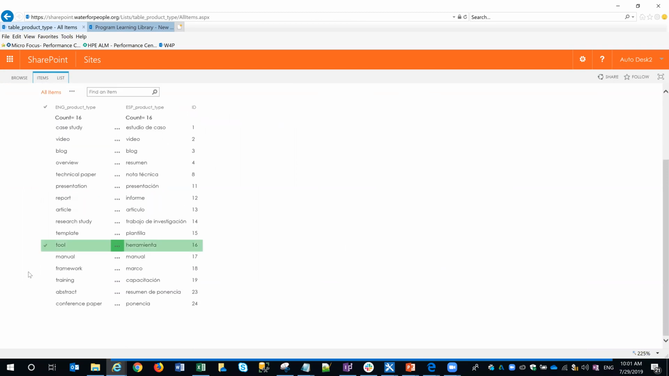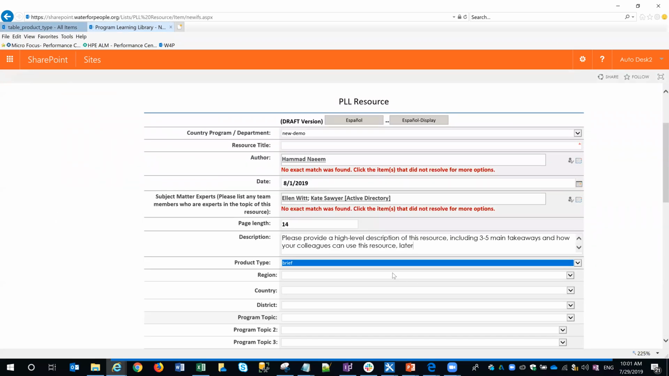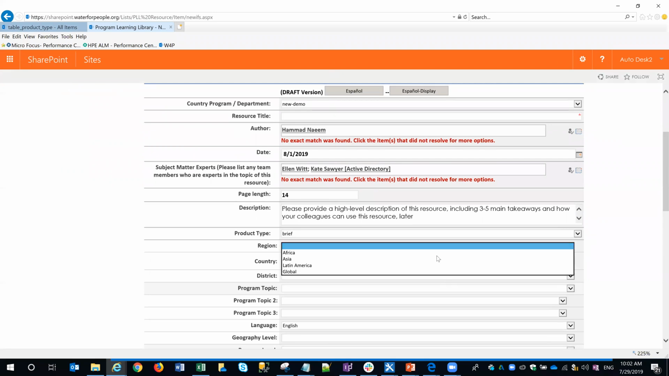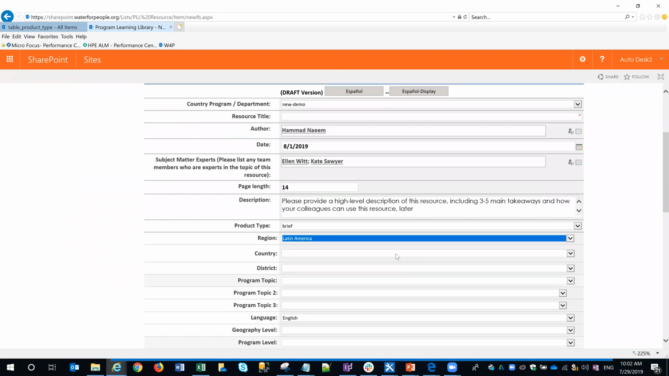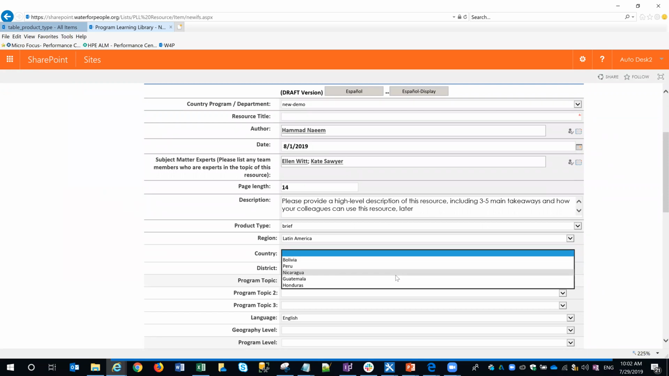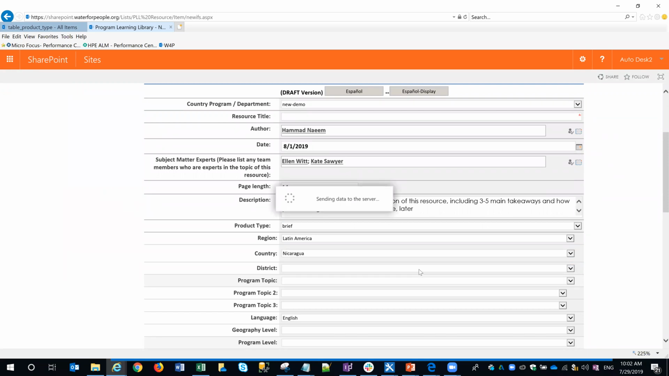Again, it has English and Spanish counterpart. So when I save it in English, it is also saved in Spanish version as well. So we'll see how it works. Region, okay, and this time it's in Latin America, and we have a different set of countries in Latin America, which would be Bolivia, Peru. So we go to Nicaragua, and Nicaragua has, I believe it has 2 districts.